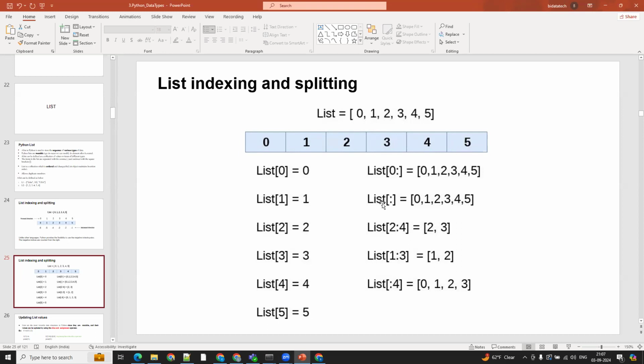And here also, if you don't mention anything on either side of the colon, it will start from the first index value and take up to the last index value. So both are the same. List of 2 colon 4 means it will take from here. Always remember, the ending index is excluded and the starting index is included. Excluded means we need to take -1 here. 4 means 4 -1, 3. That means you're going to get the 2 and 3 elements here. List of 1 colon 3 means it will start from here, and 3 means 3 -1, 2, so 1, 2 you're going to get here.